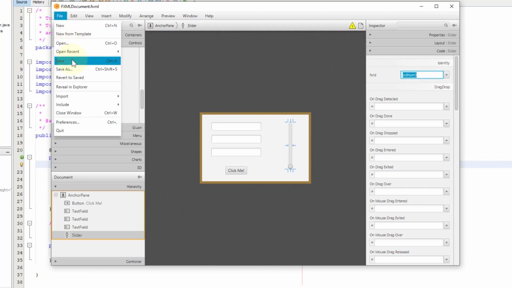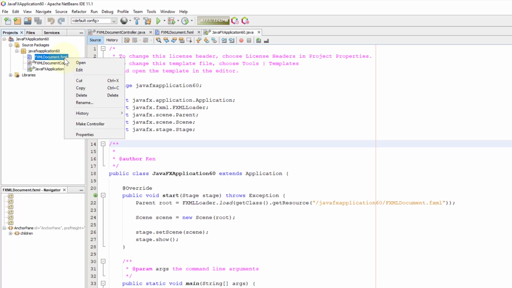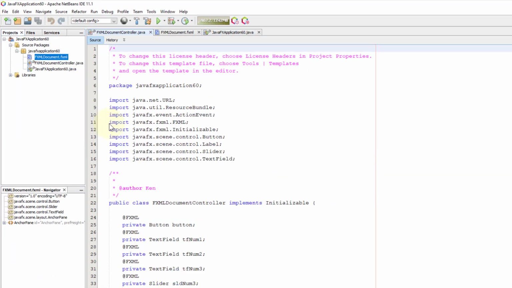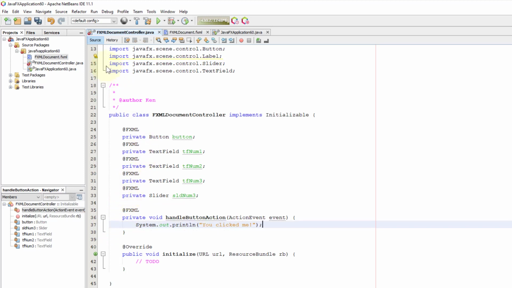Save it and make a new controller. Okay, I'll remove the label on line number 38.